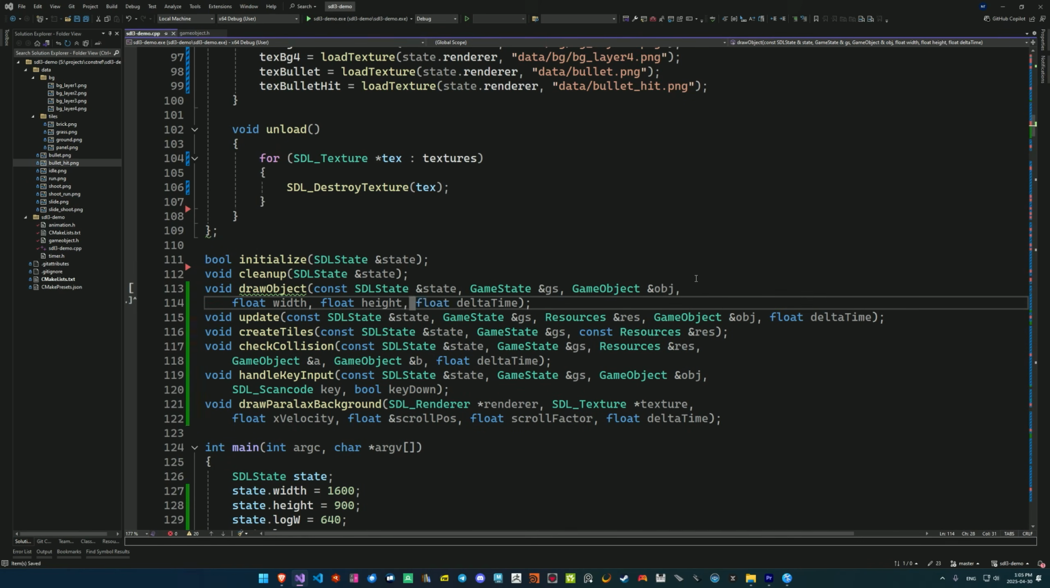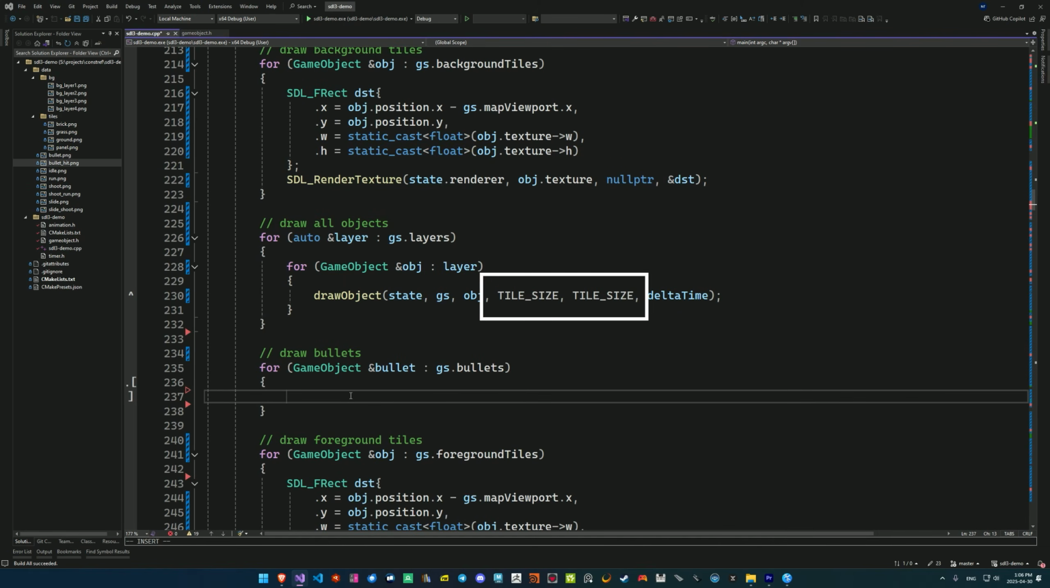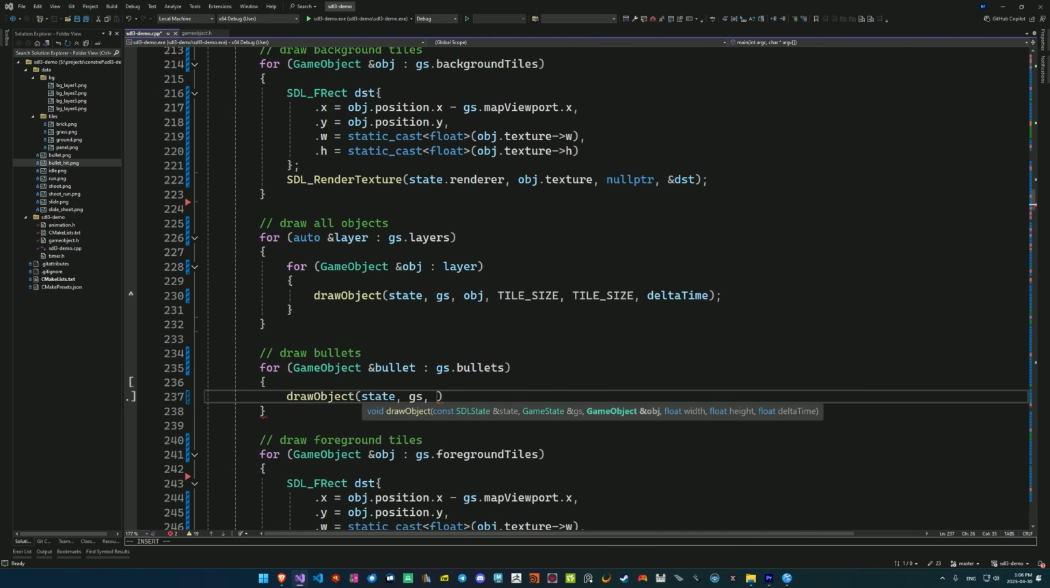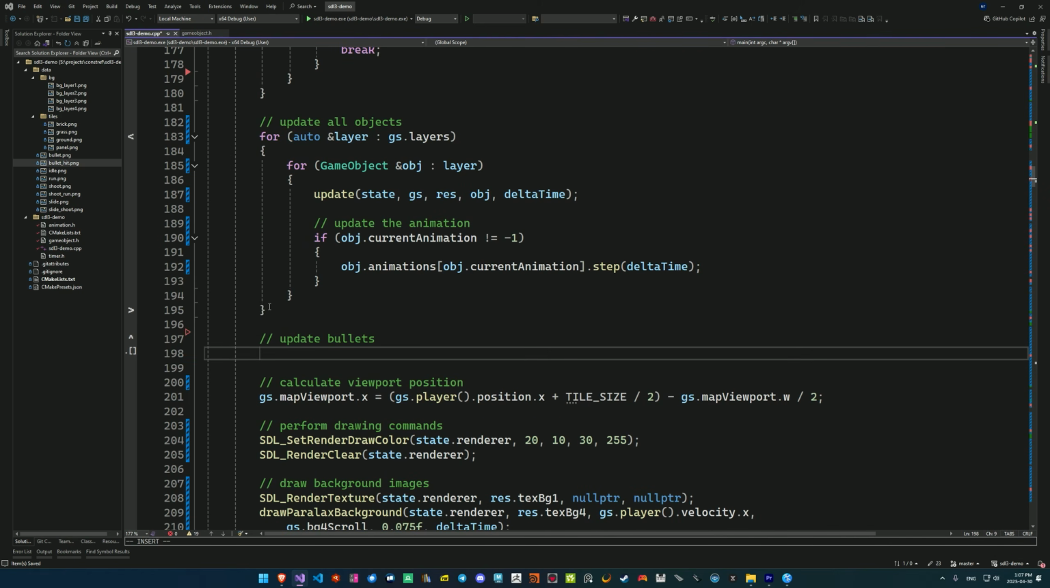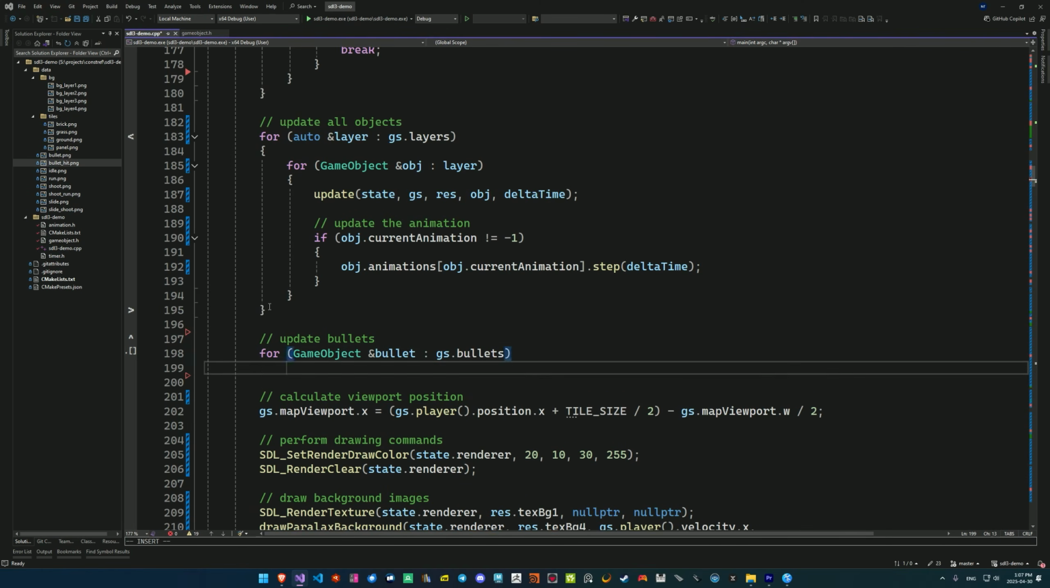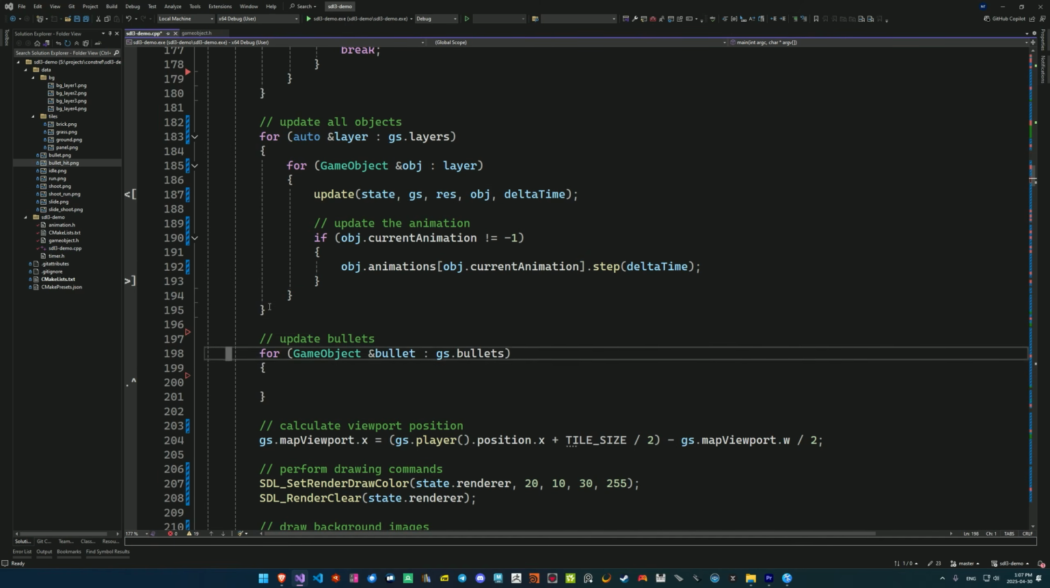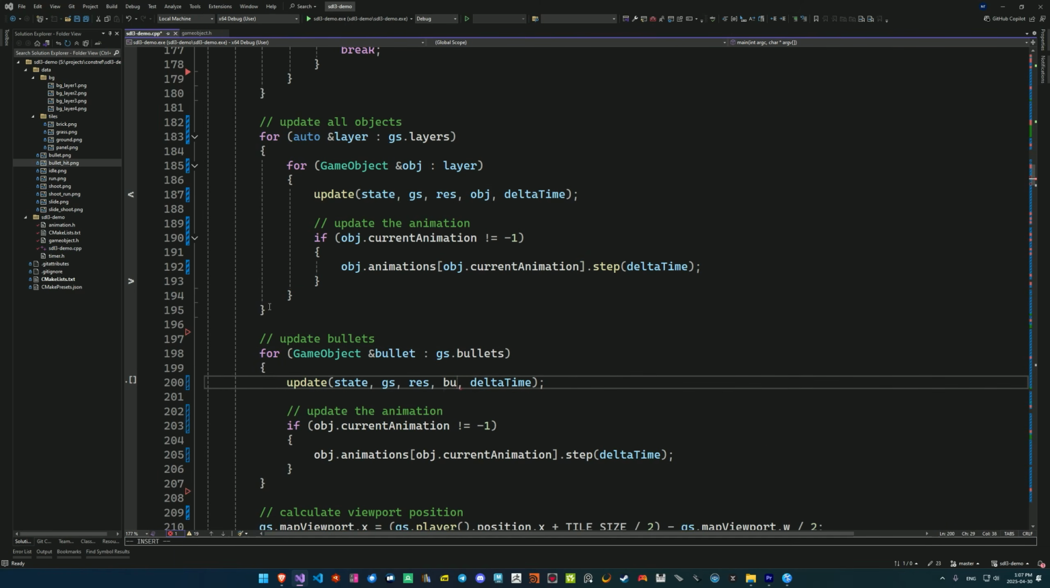Be sure to update the loop that draws our game objects and pass the tile size constant for the width and height. Our code won't compile if we don't do this. Now back in our bullet draw loop, we can call drawObjects and pass the bullet collider's width and height as our new parameter values. Let's also create another loop to iterate over our bullets and update their physics and animations. We'll just copy the game loop that updates the game objects, place it right below it, and change to the bullets vector. Now we're calling our update function on each bullet and updating its animations.